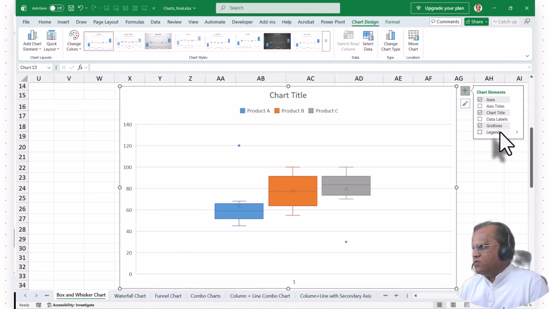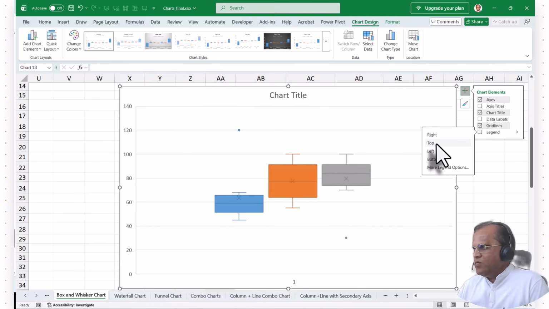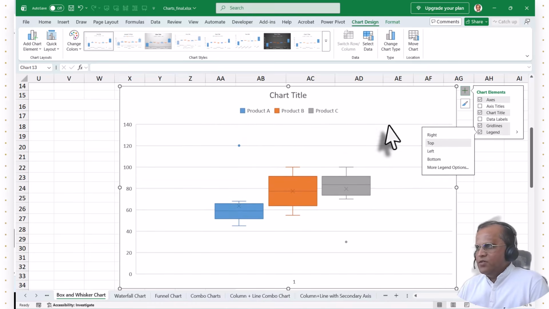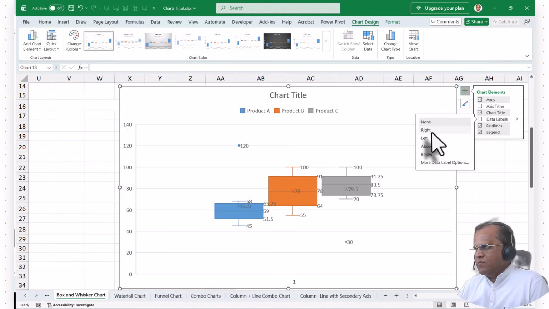First of all, I go to the legend, because we don't have a legend here. I click the arrow and put it on the top area. So this is our legend, where we can see that the blue color is for product A, orange color is for product B, and this gray color is for product C. Now we place some data labels. Data labels can be placed on the right-hand side, left-hand side, above, below, etc.